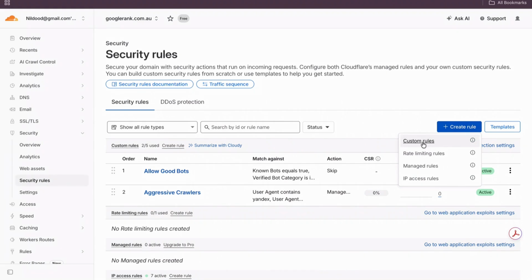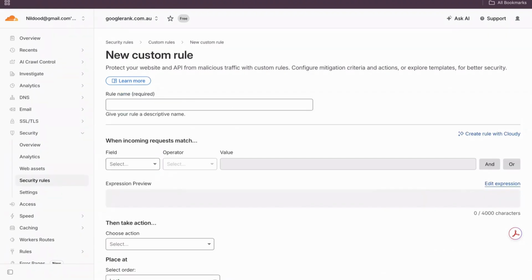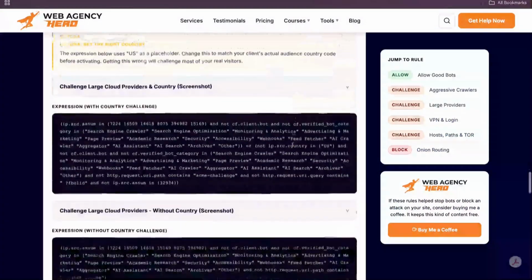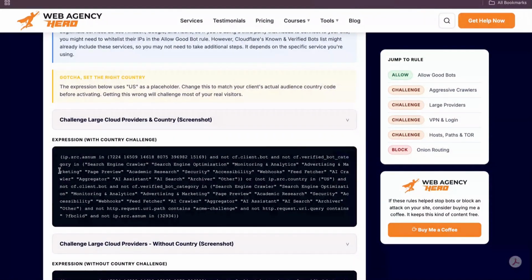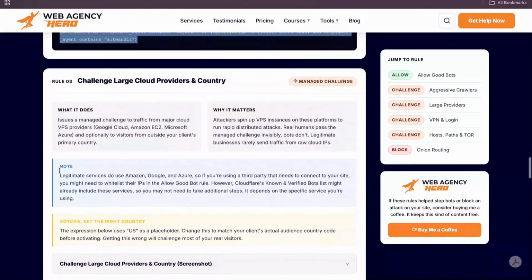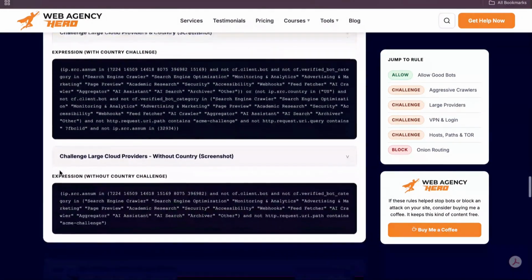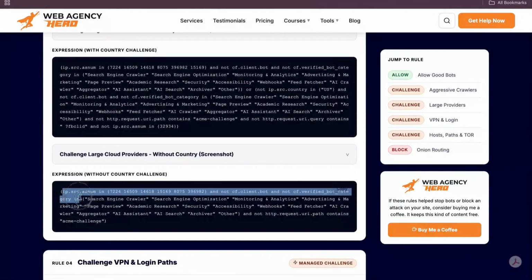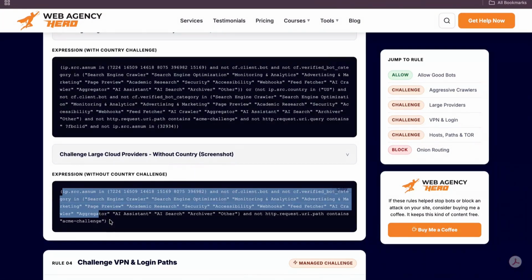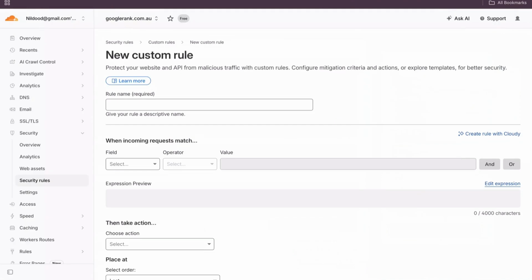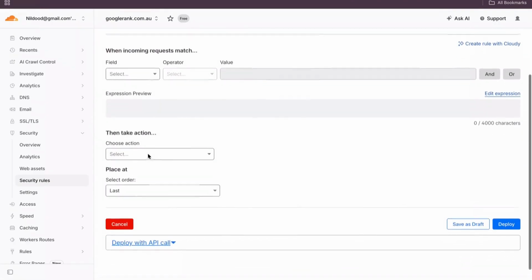For the third rule, create another custom rule. This time, we're going to challenge traffic coming from large cloud providers, such as DigitalOcean and other major VPS providers. Many hackers and spammers use inexpensive VPS servers from these providers to launch attacks against websites. We can challenge this traffic to reduce abuse. You can also block specific countries if needed, but for now, we're only targeting large cloud providers.